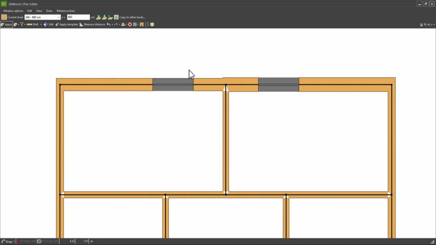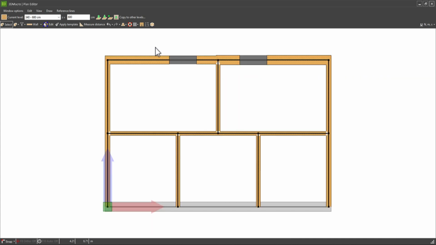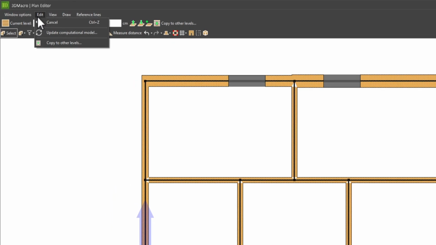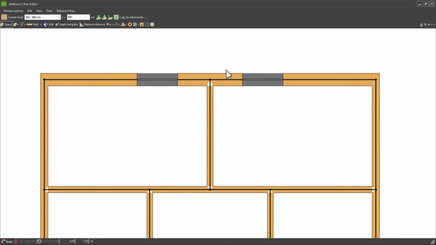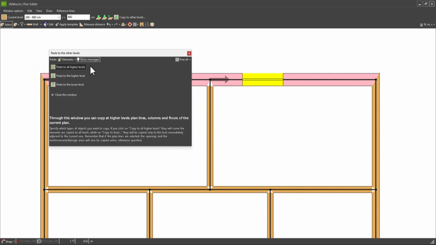If, as in this case, we observe a display error in the geometric model, which shows a different thickness on the previously edited wall, we will use the command update computational model. We select the walls, and once again we use the copy to other levels command. This time we also select the openings, as well as the plan lines, and with the copy only if selected option activated, we copy the selected elements to the upper level.